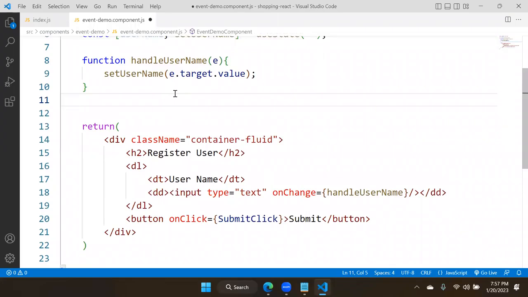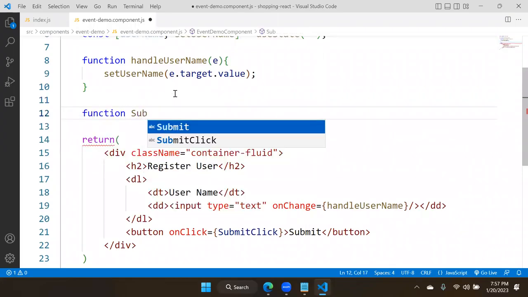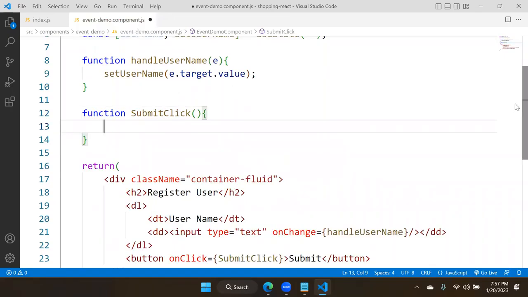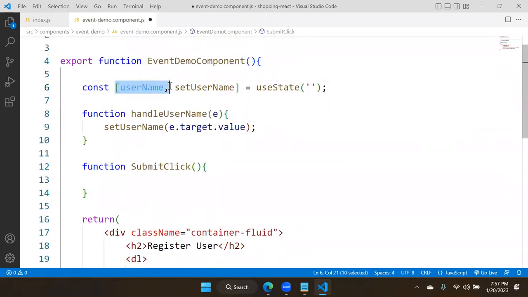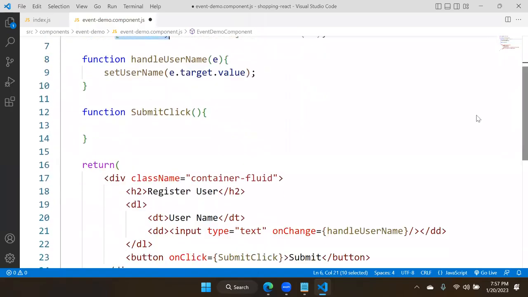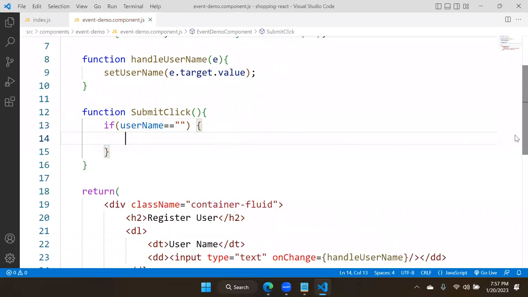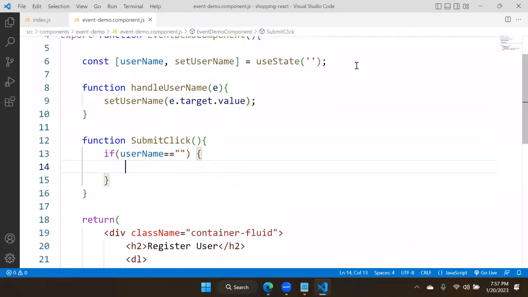Now here we are defining another function, that is submitClick. On submitClick, we are accessing this username. How do we access username? If username is equal to empty, meaning there is no value inside, then what should happen? We will put some message.